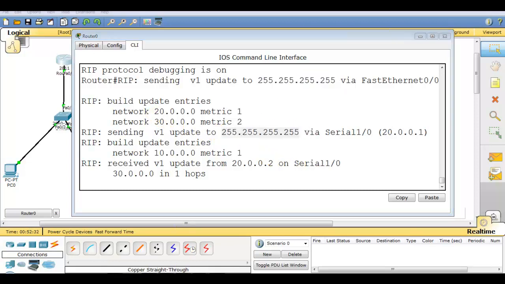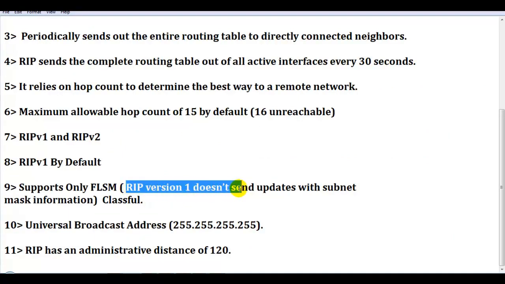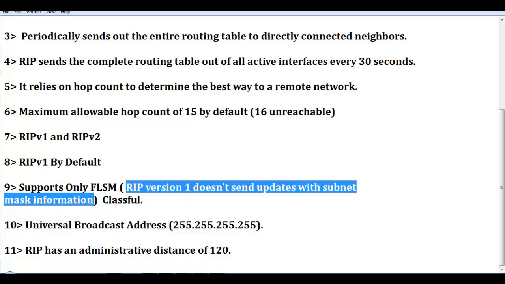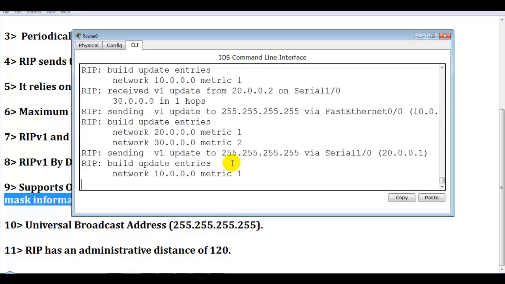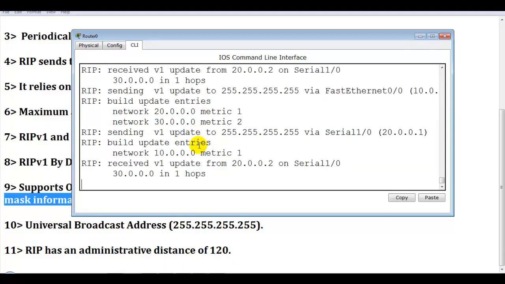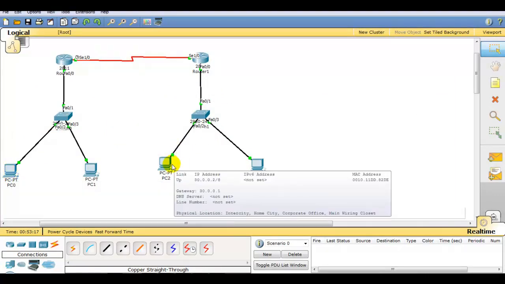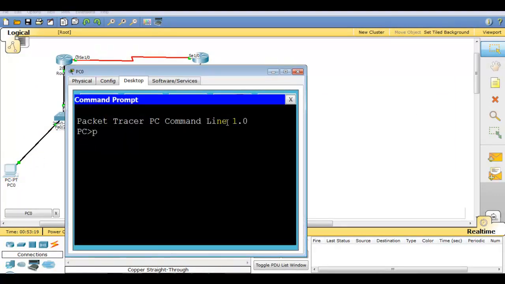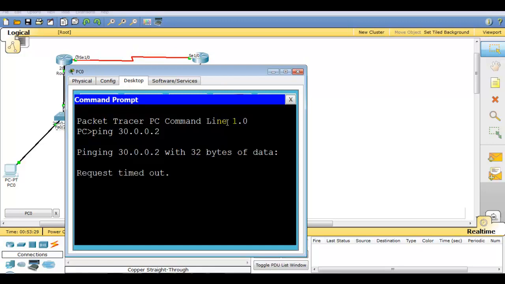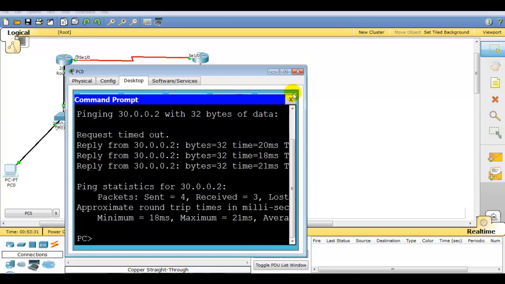And here, as I said, RIP version 1 doesn't send updates with the subnet mask. Here there is no information regarding the subnet mask. Now let me stop these debug messages. Now let's try to ping from this PC to this one. So, ping 30.0.0.2. The first time it will take some time for the ARP resolution process. Now you can see our network is successfully configured with the RIP routing protocol.